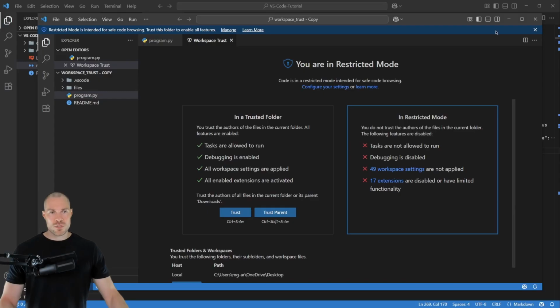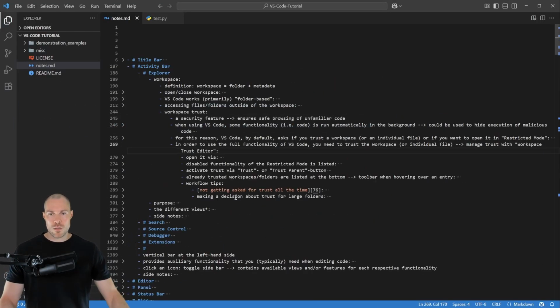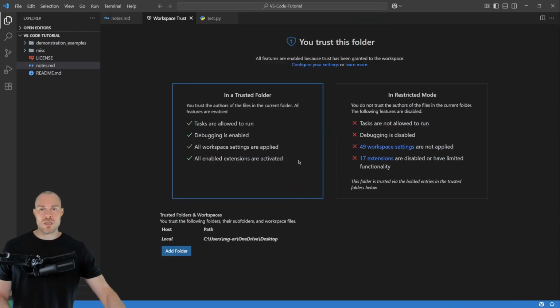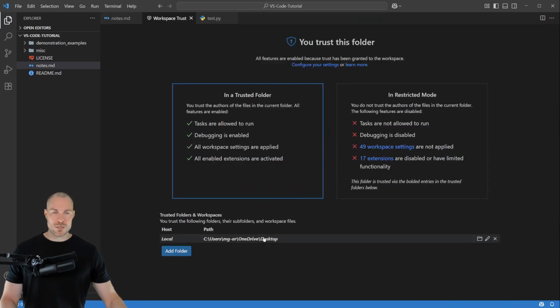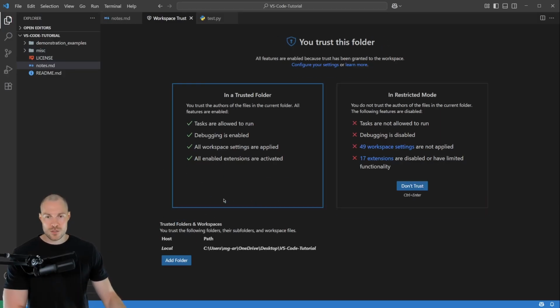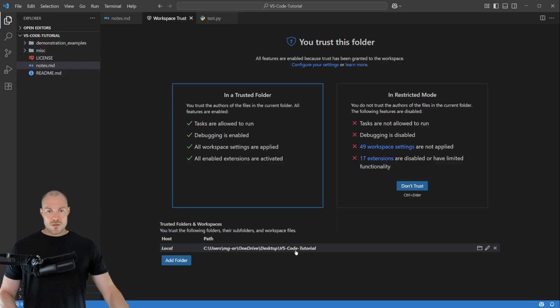And now to finish off this video, I want to talk about some workflow tips. And the first one is about not getting asked for trust all the time. Namely, if I open here the trust editor again, if a workspace is not listed here at the bottom of the trust editor, then you're going to get asked if you trust the folder, even if you've created it yourself. So for example, if I delete this path here, then it asks if I trust this VS Code tutorial folder, even though I've created it myself. So let's trust it. And now it's listed here at the bottom.